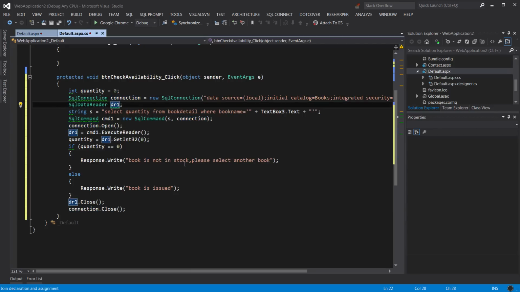Same here. What does dr1 represent? How is it different from dr2? I don't know. So let's just rename that to reader.